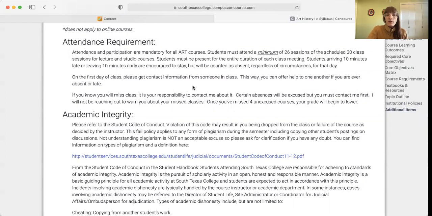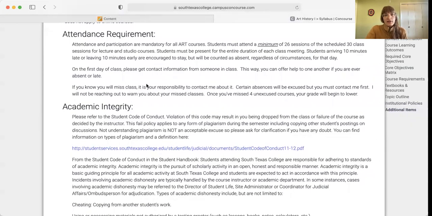And if you get COVID, that's going to be outside of this. But these are just 4 unexcused classes. You're just sick one day or you have to stay home to watch your child or whatever it is, right? You can take 4. If you're going to miss class, it is your responsibility to contact me about it. I will be taking roll in class. And if you start missing more than 4, I'm not going to reach out to you and tell you about it.